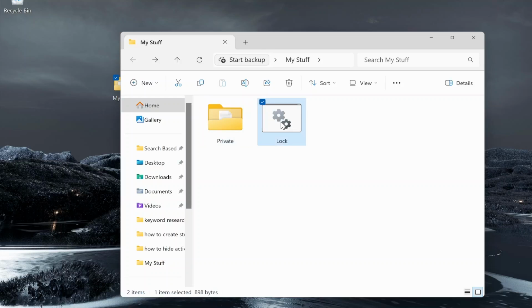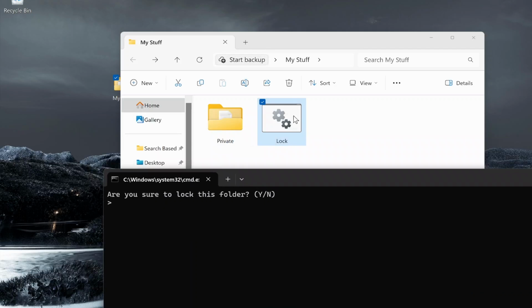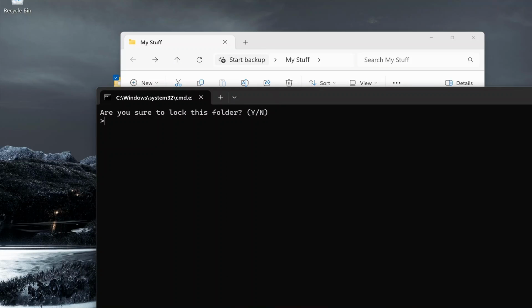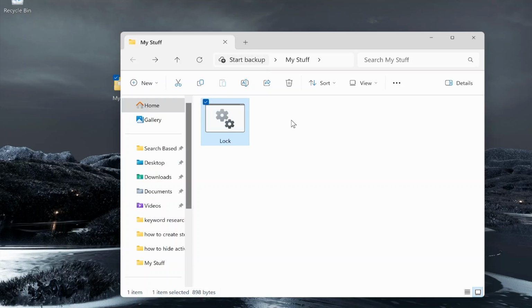If you wanted to then lock it again, you would double click on the lock file. Are you sure you want to lock this? Yes. So that's how you can lock a folder on Windows 11.